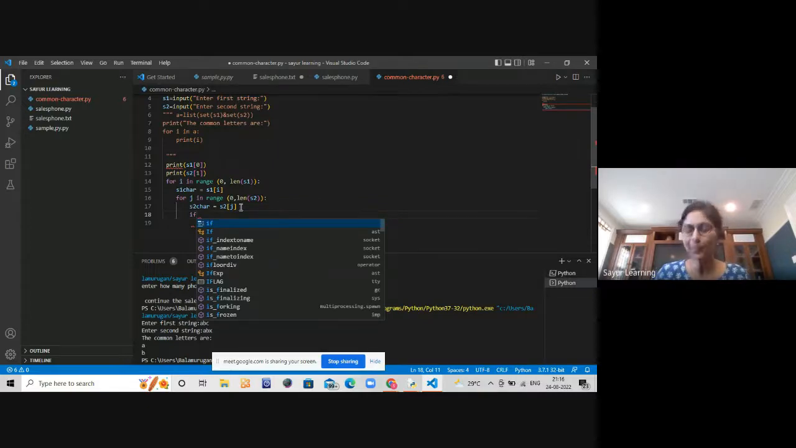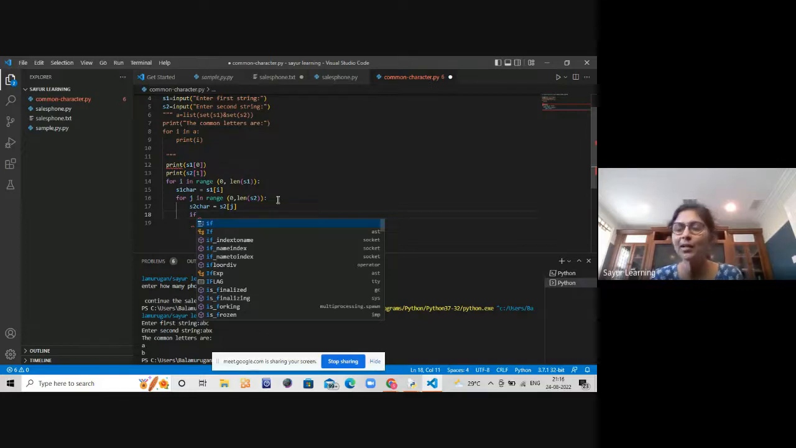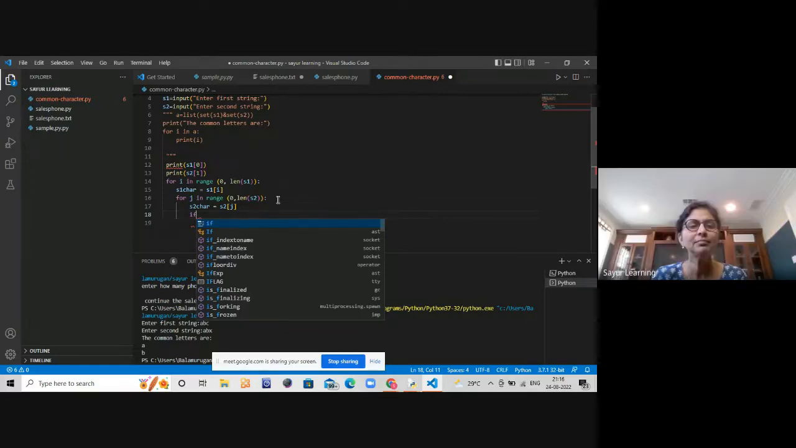What are we going to do? What's the purpose of these two for loops here? We are going to compare the variable in the first string with the ones in the second string. So in this if statement, what two things are we comparing? S1. Good, type it. If, then you open a bracket.